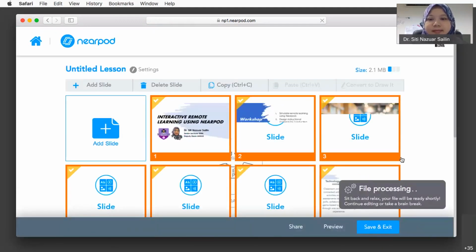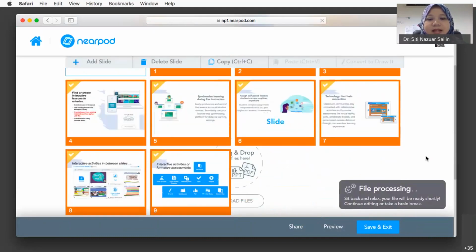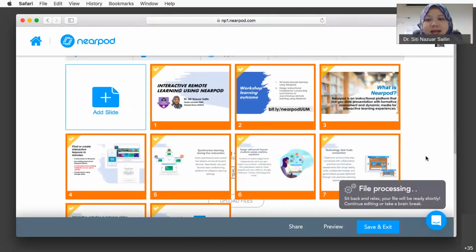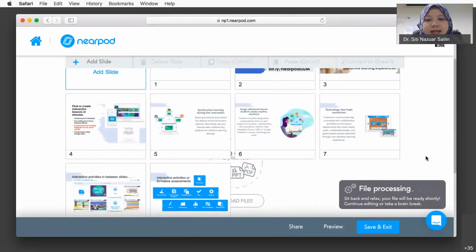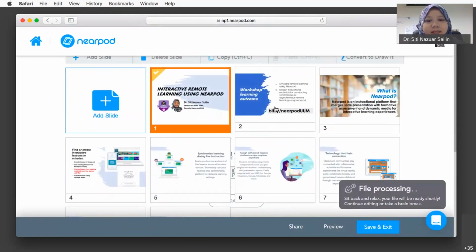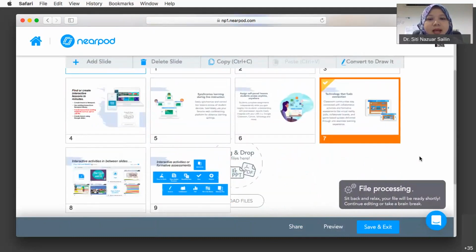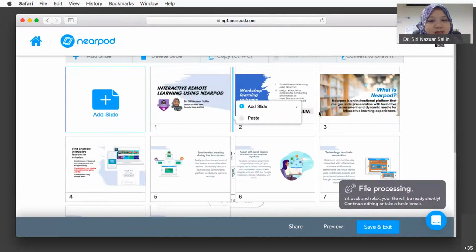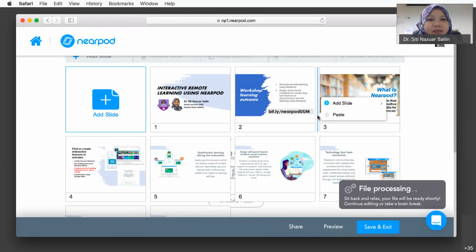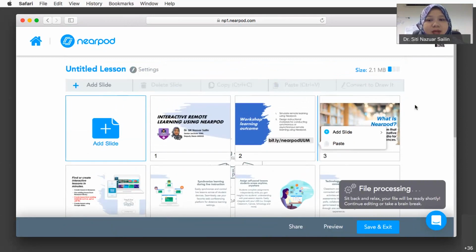I have 9 slides from my PowerPoint, and when I upload to the Nearpod lesson, it will become 9 slides as well. And we can insert activities in between. We can add more slides or insert activities. For example, like what I did just now, after my second slide I had a poll, right? So I can go here.